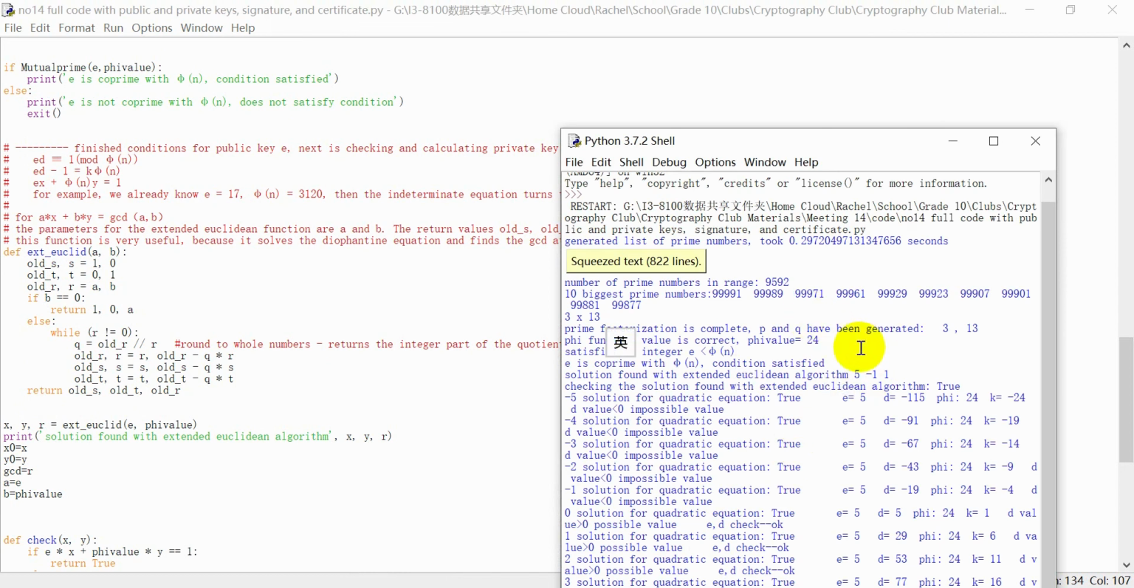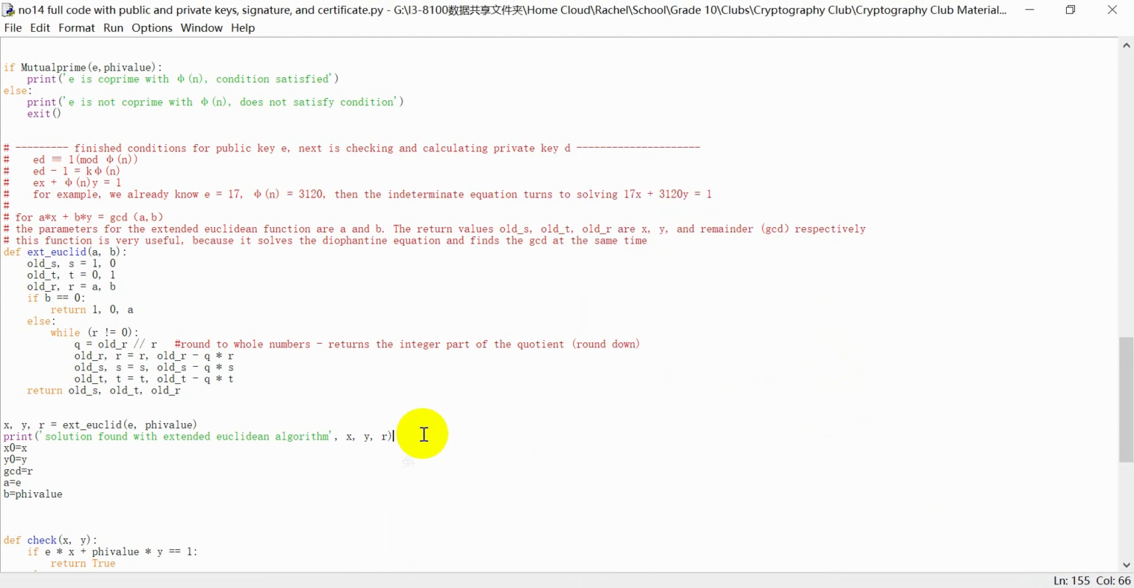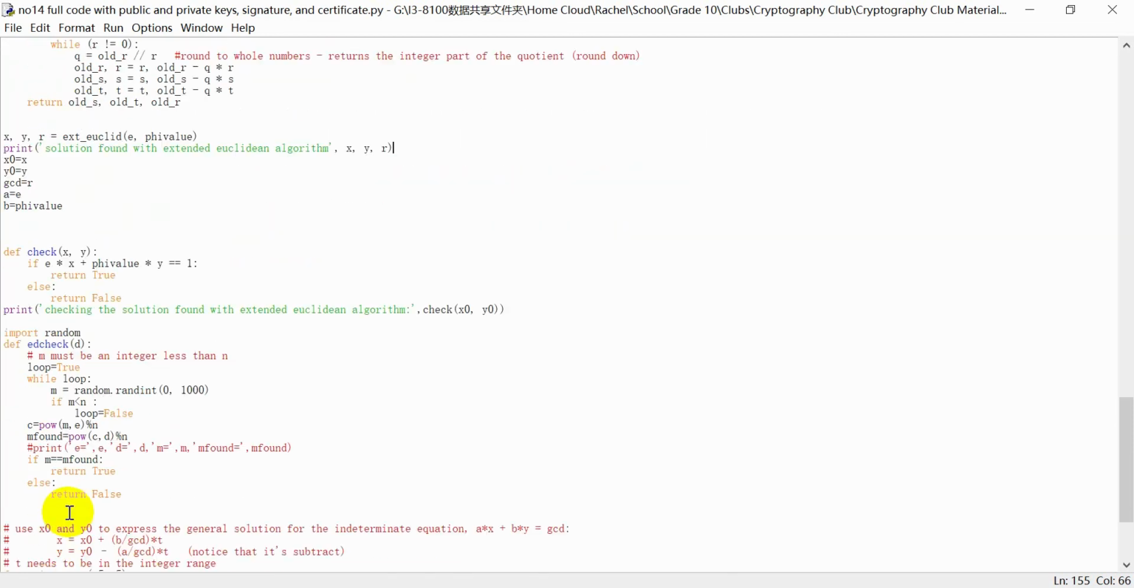So one of the solutions would be x equals 5, y equals -1, and the GCD is 1. And then we assign x to x0, y to y0, r to GCD, e to a, and phi value to b, because we're going to use these in the future and put them into a general formula to find other solutions. Next, we have more functions.